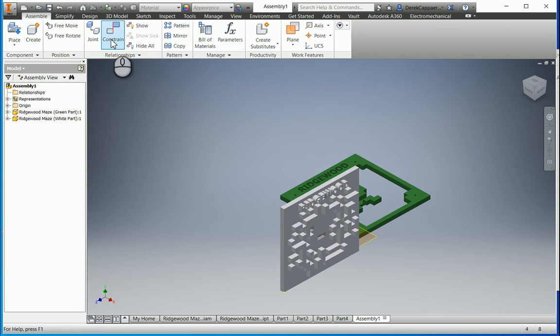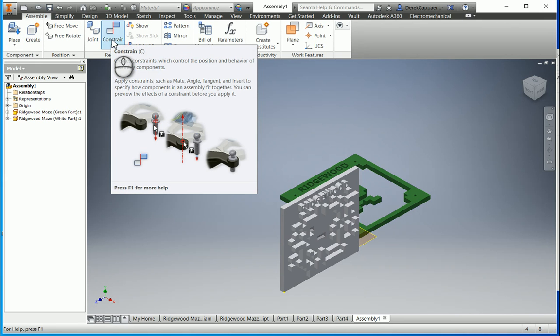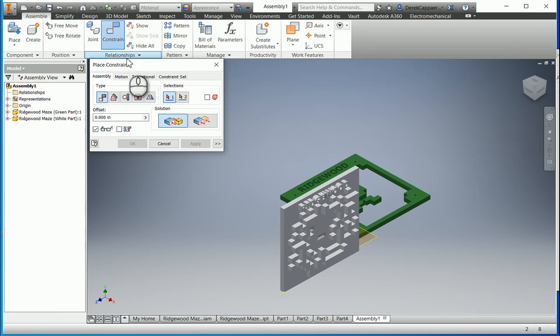Now you need to do constraints. Basically this ties them down and together. You always need three constraints for the X, Y, and Z direction. So click on constrain and I always do a mate flush flush. So a mate kind of glues things together, at least puts them on the same plane.